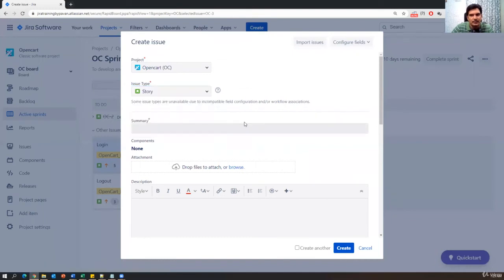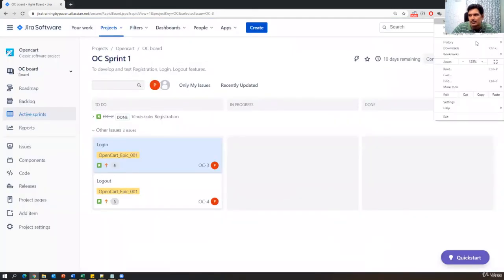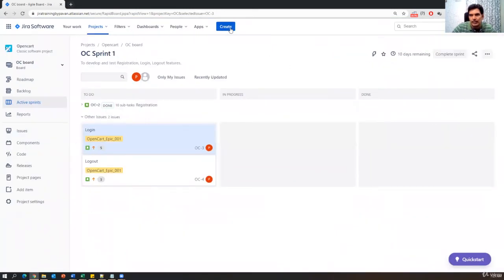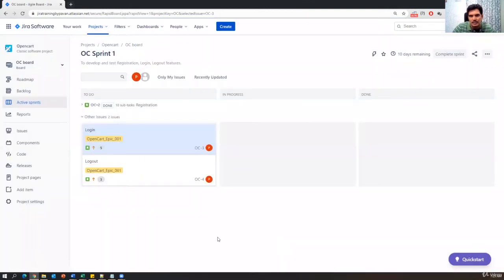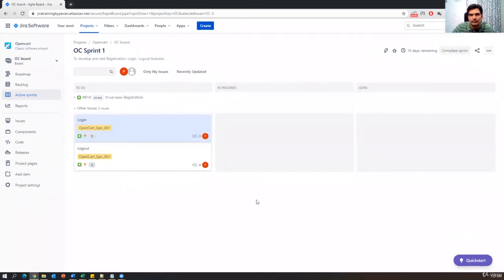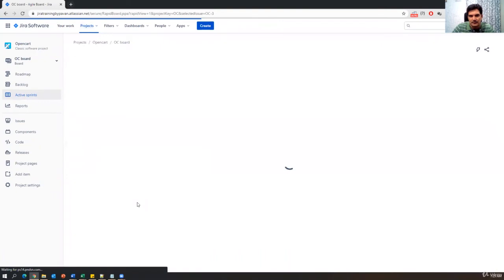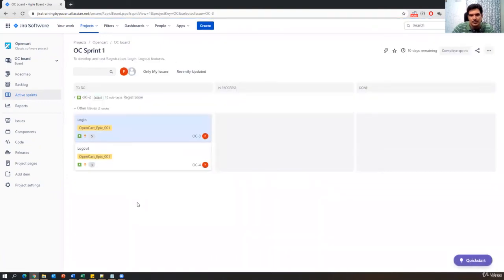So once you select the bug, this is a bug actually. Just a moment. So create, and this is the project. I'm going to create a bug. It should select actually. Okay, just a moment. So let's open the project once again. Refresh the page if something is not working. Sometimes it is not responding properly.